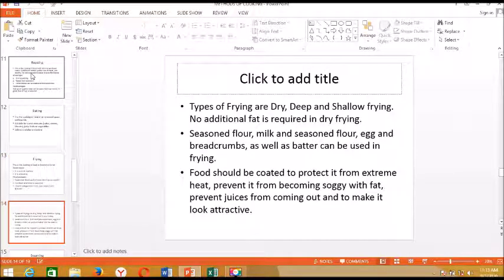So types of frying are deep frying, shallow frying. No additional fat is required in dry frying. So you can fry dry, you can fry deep, you can fry shallow.